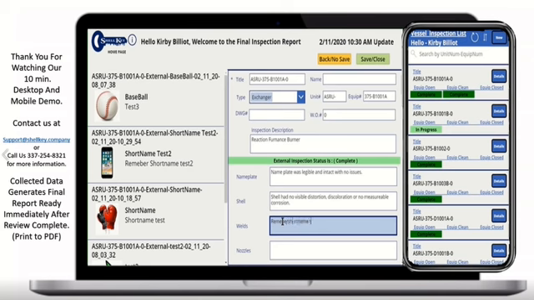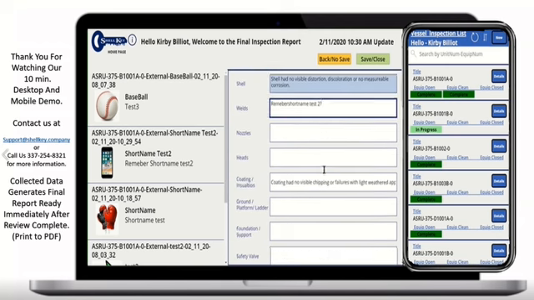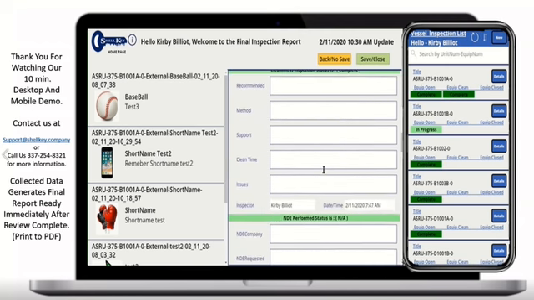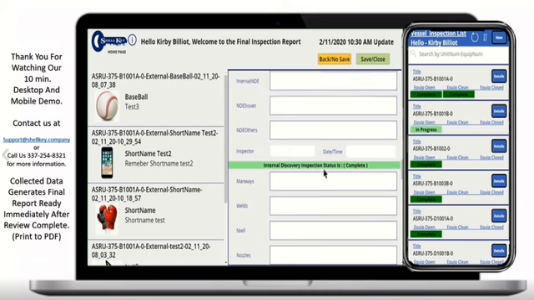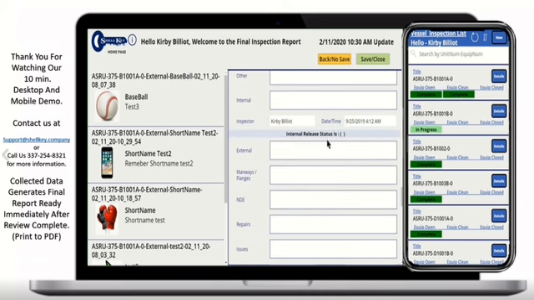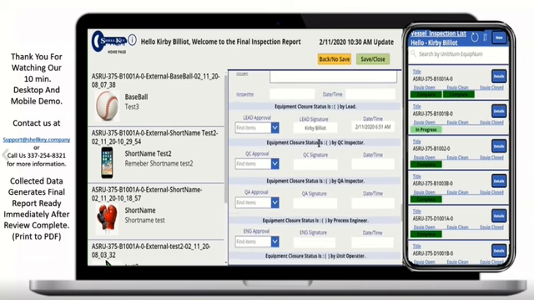So as they put information in here, they can look at the photos they've established that go with this final report as they're filling it out. All this information can be printed to a PDF. So you'll have an instant inspection report progress automatically. These header sections will turn green whenever they're complete.